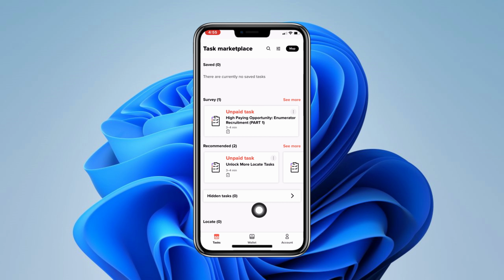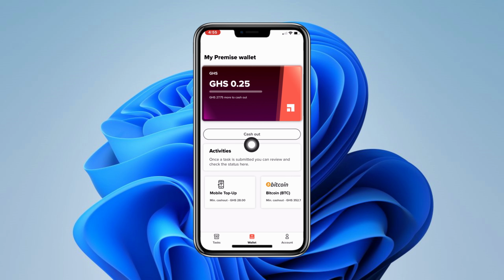Let's check our wallet here. You can see that I have my 0.25 here. You can make a withdrawal of 28 cedis, which is the minimum withdrawal, with your Momo top up, your mobile top up. You can also use Bitcoin or any other method. Good. So how do I earn from this app?